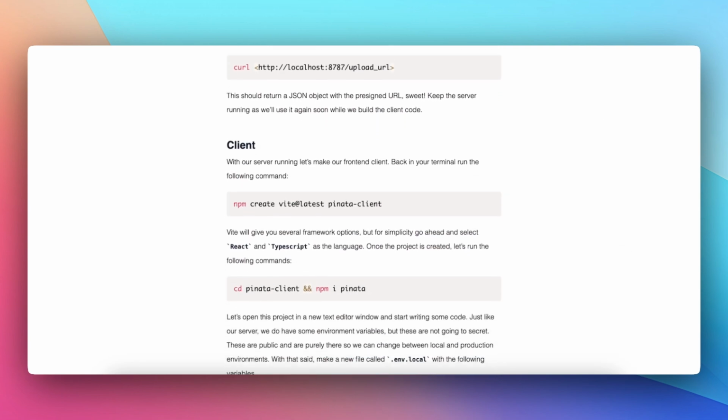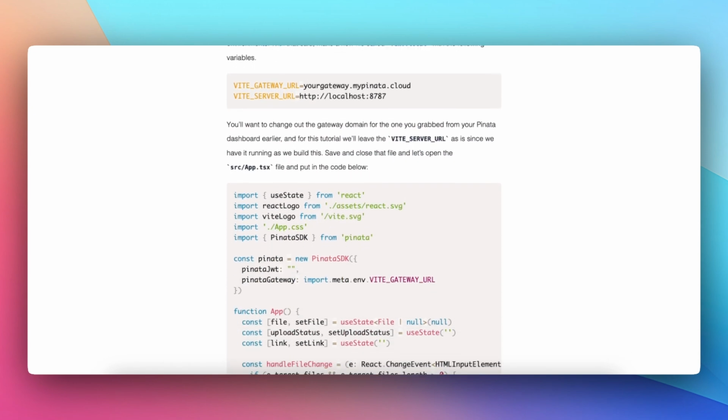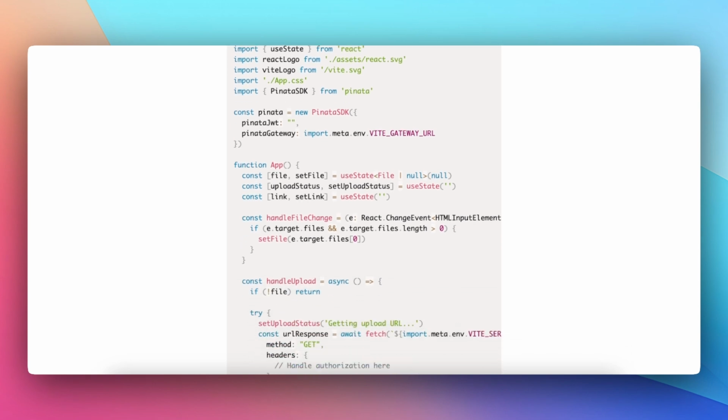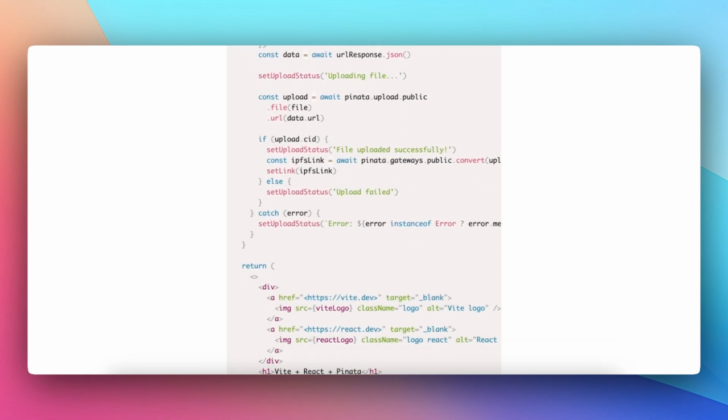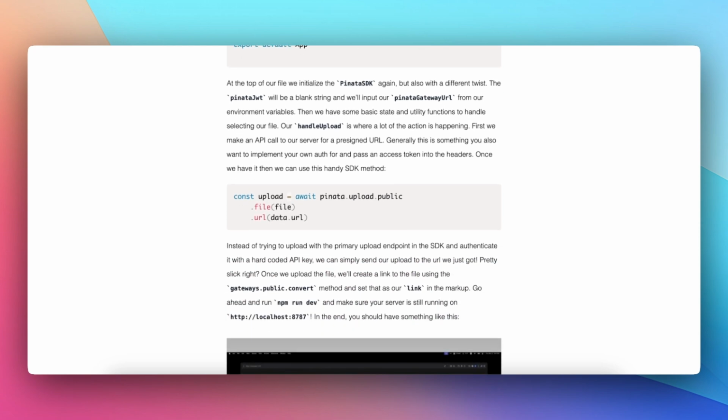In one of our latest tutorials, we'll walk you through setting up a server to generate these URLs and a client-side implementation using Vite and React, all neatly done in under 150 lines of code thanks to the Pinata SDK.